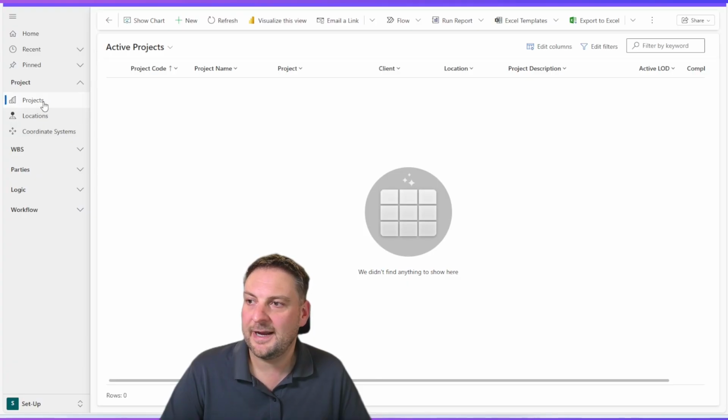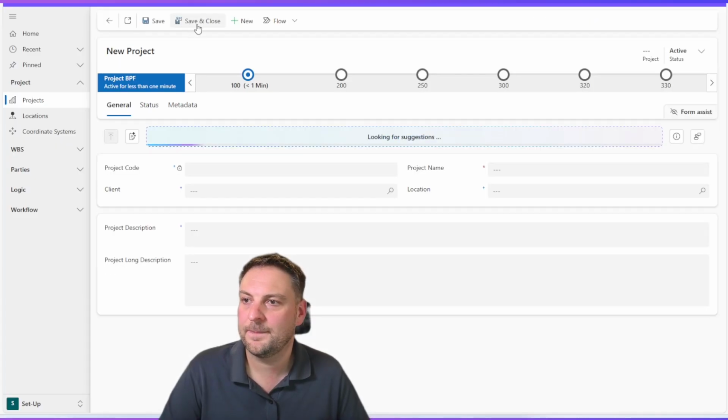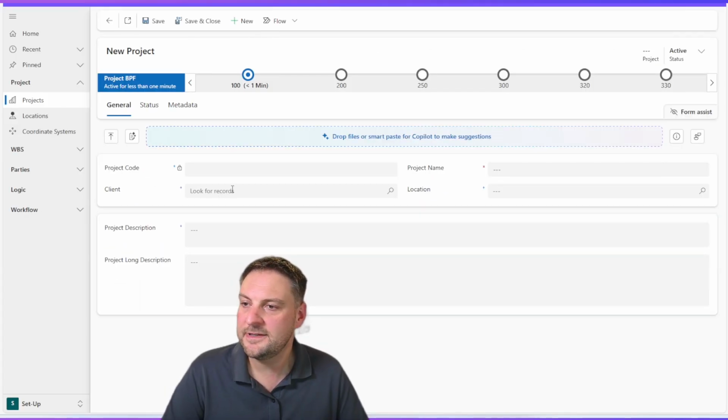So let's start by adding a new project. You can see that right now I have no active project, so let's add the first one. I click on New. You see a couple of fields here. We have the project code, the client, project name, location, and a project description.